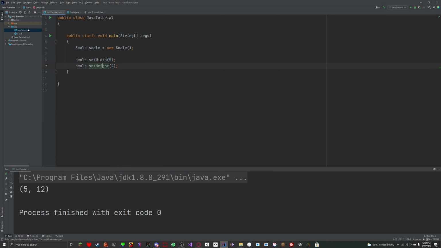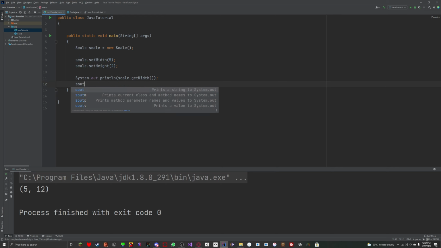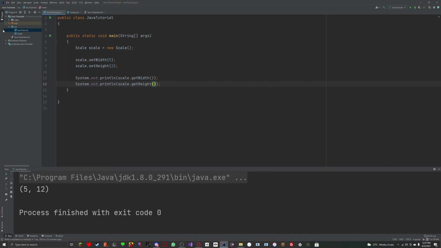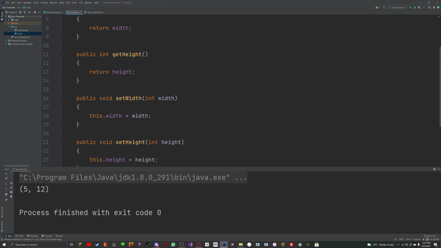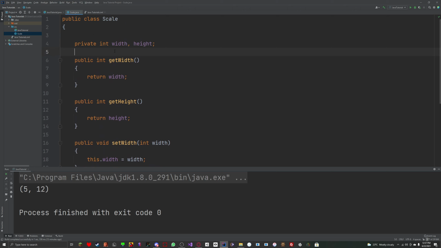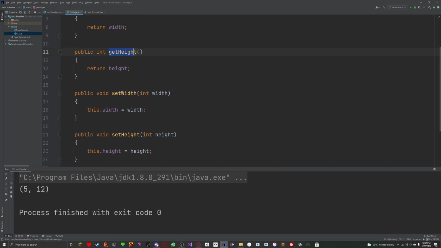So now, if we go over here, we can print out scale.getWidth and print out scale.getHeight. If we go back here and just update this. There we go. Now it's highlighted in yellow, and you can see that even though these are private, we're still able to get the width and set the width.